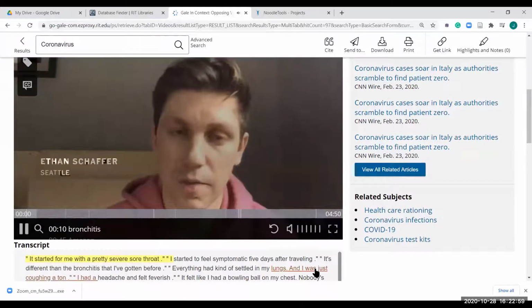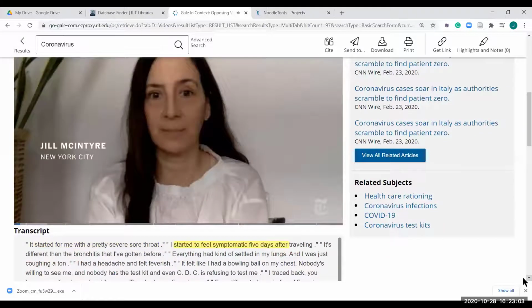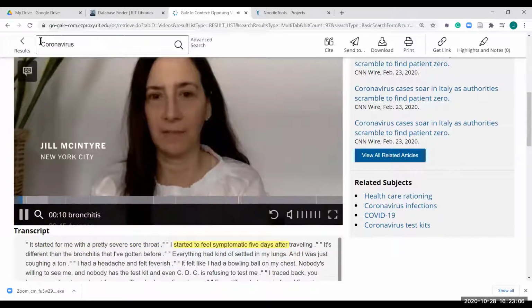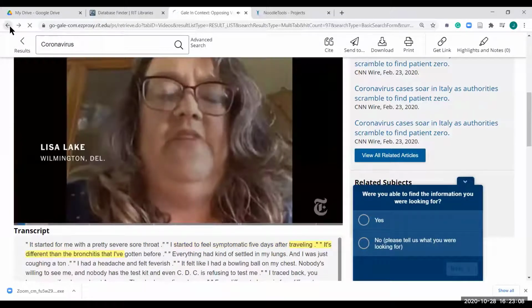It started for me with a pretty severe sore throat. I started to feel symptomatic 5 days after traveling. It's different.